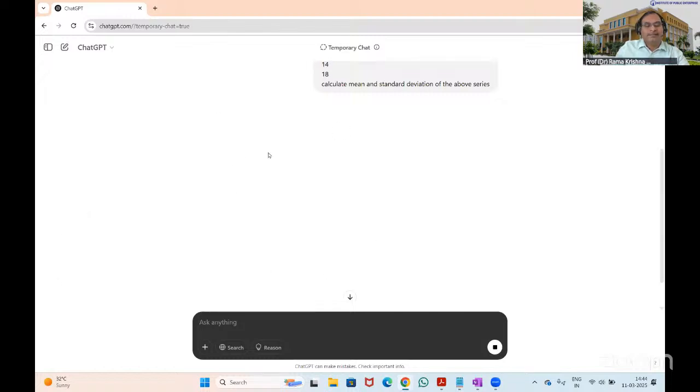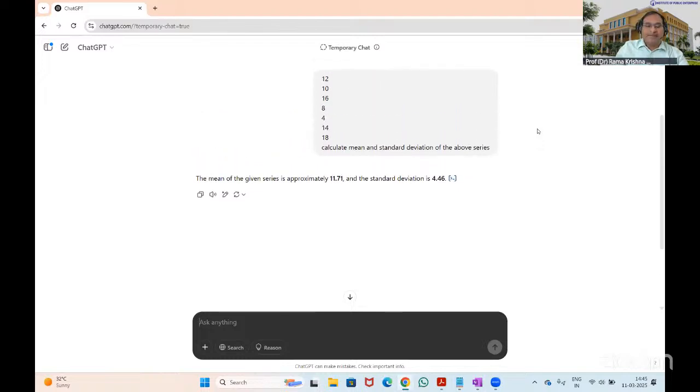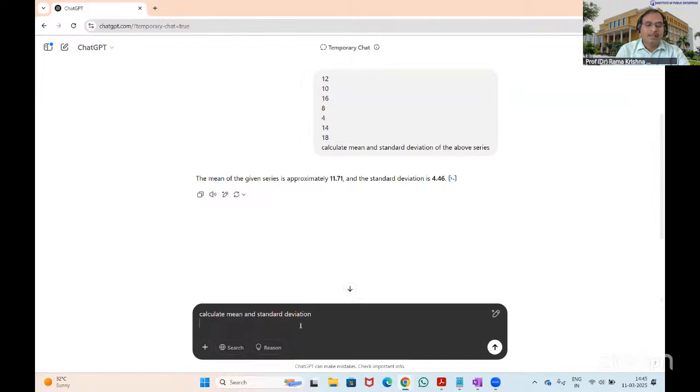It's analyzing the data, and then yeah. The mean of the series is approximately 11.7 and the standard deviation is 4.46. Now, if you ask this way, it will give the answer this way. But what we want is: calculate mean and standard deviation and give step by step output.